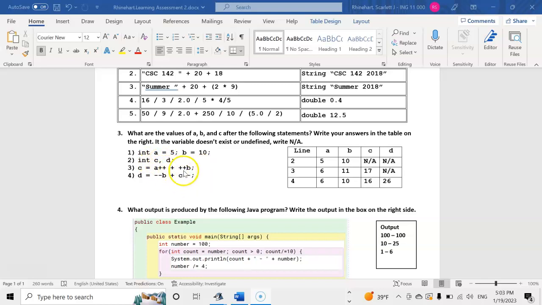So this plus plus variable, I had not seen that before, so I had to go and refer to the code pad and make sure I knew what it did. And what I also figured out in the code pad is that when it is variable plus plus, that actually changes the value of the variable outside of this variable assignment. So A changed to 6, B changed to 11, and C was assigned the value of 17.